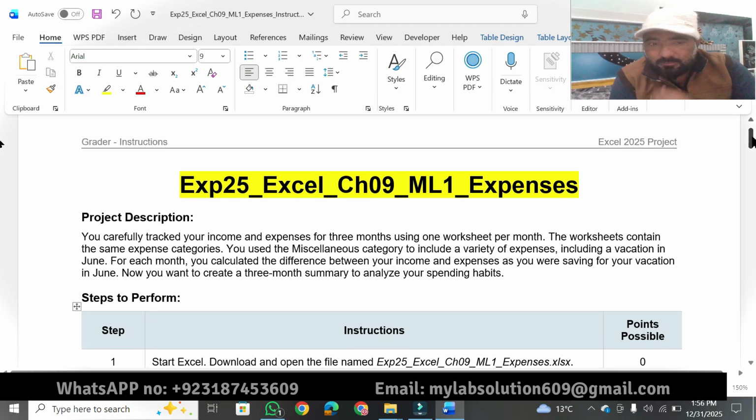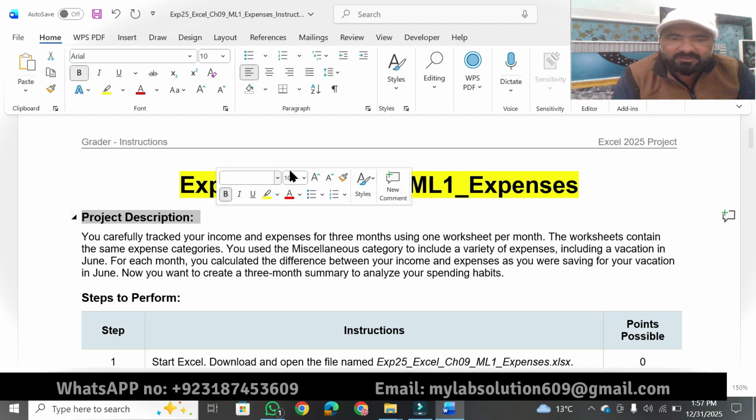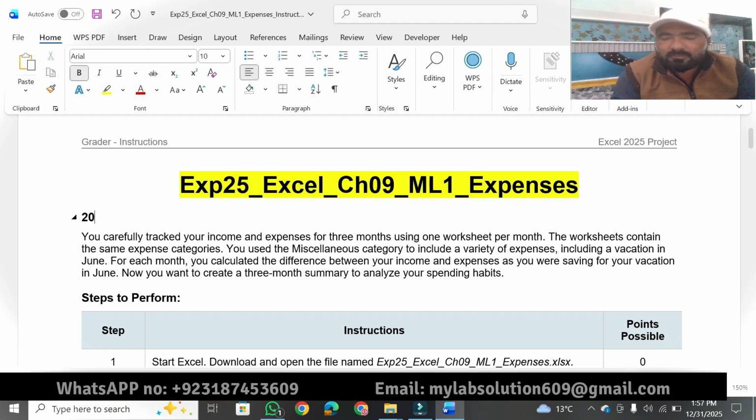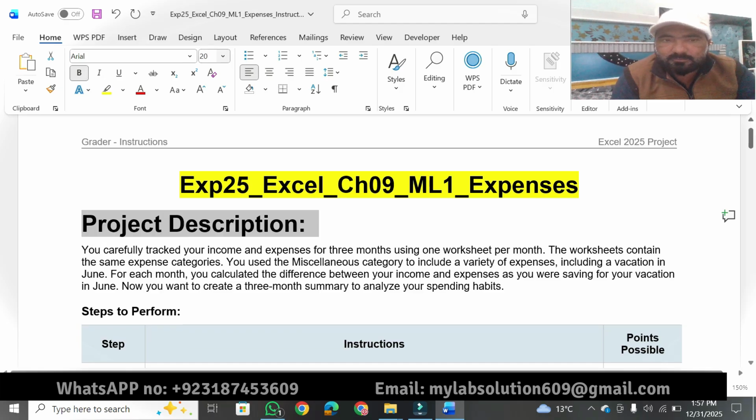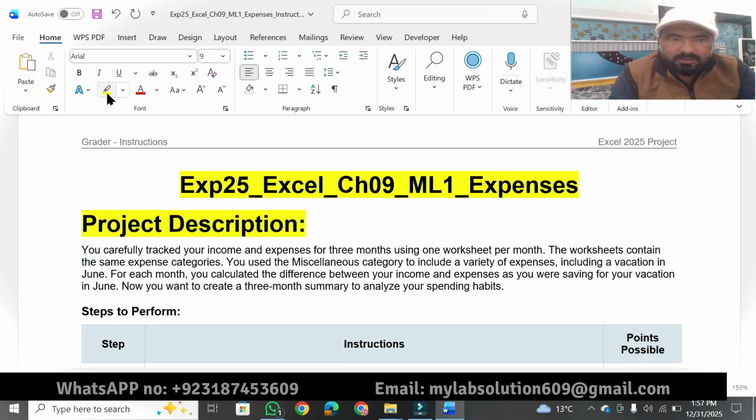In today's video we will discuss XP25 Excel chapter 9 ML1 expenses, and here is the project description. We just increase its size and change its color so it is visible. Then we have to read the project description so we can get an idea.